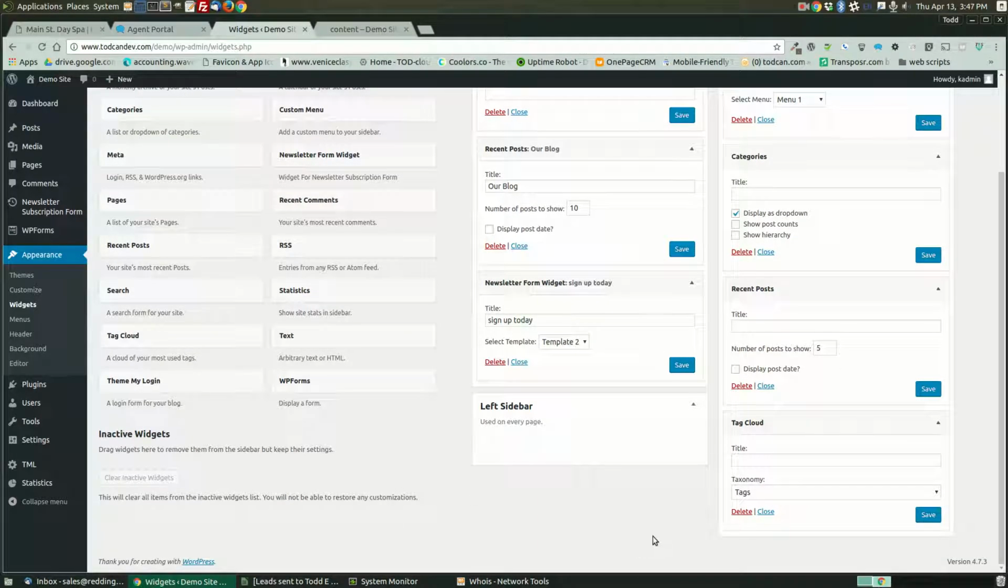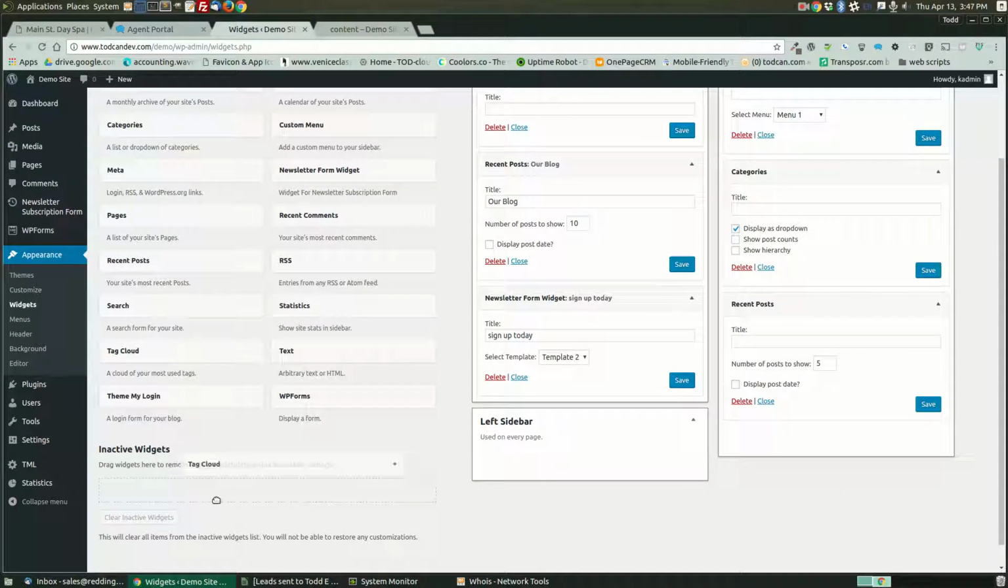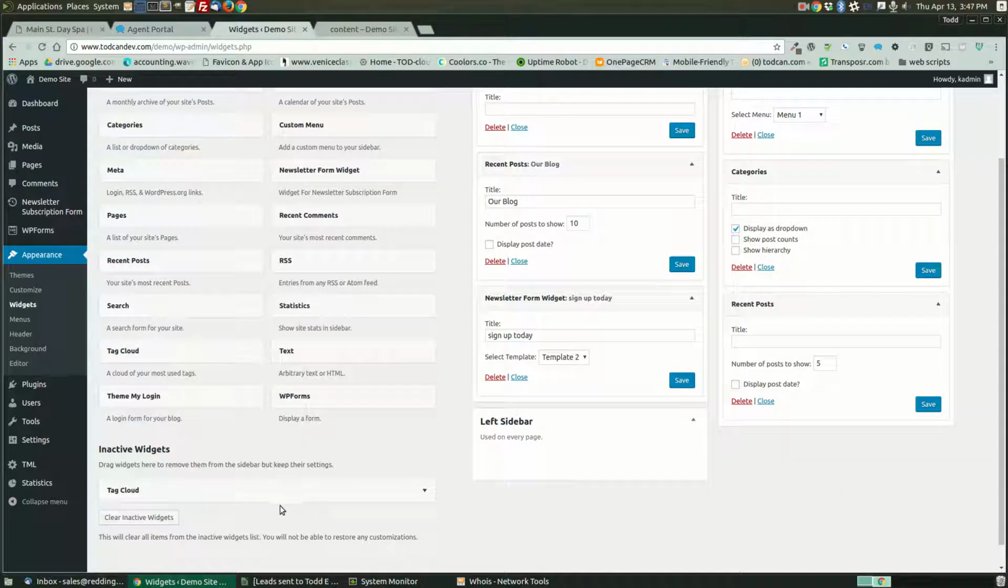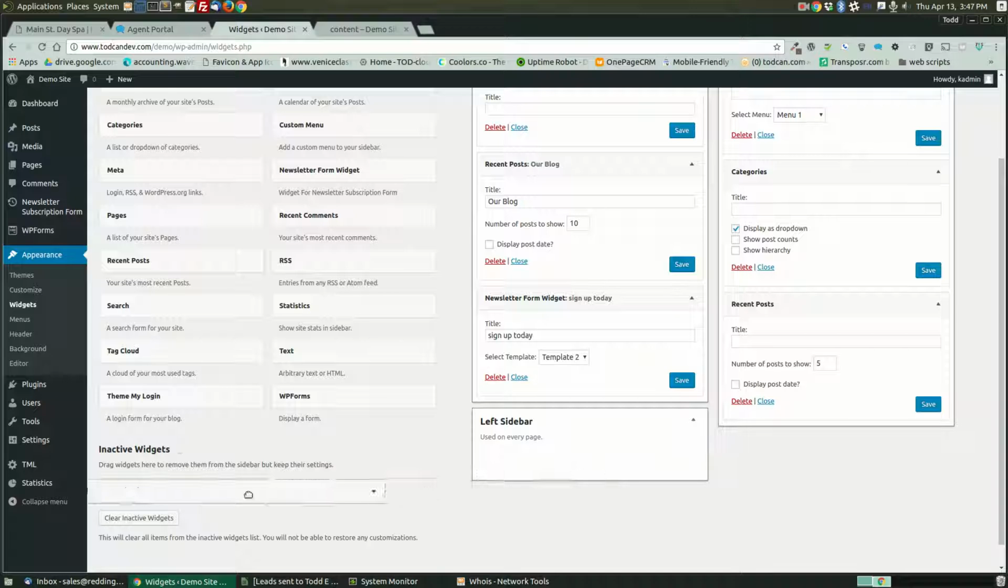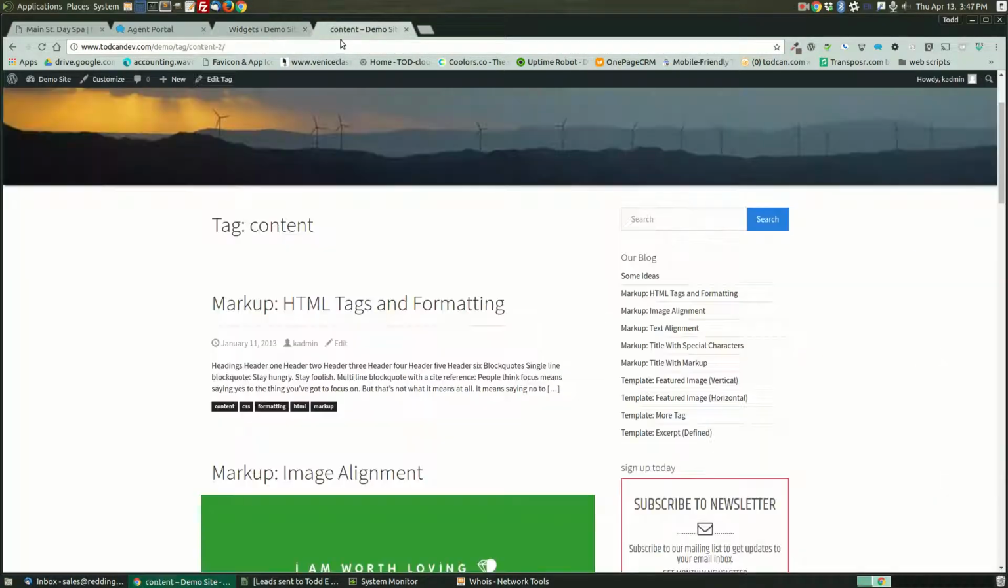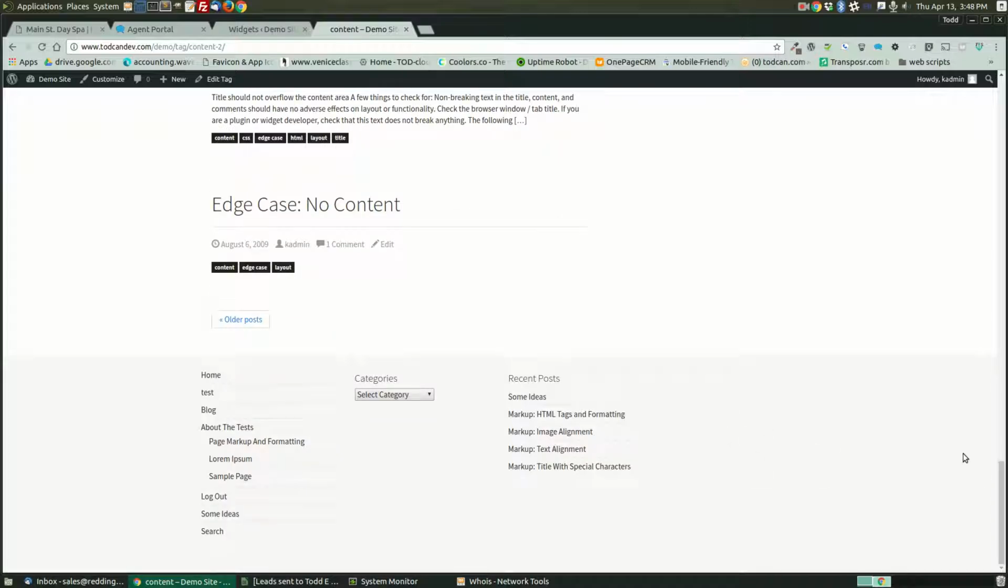I can save things if I decide I don't want to use the tag cloud for a while. I don't want to delete it. I can throw it over here in inactive widgets. That way later on I can put it somewhere if I want to. And that gets rid of our friendly tag cloud. No longer there.